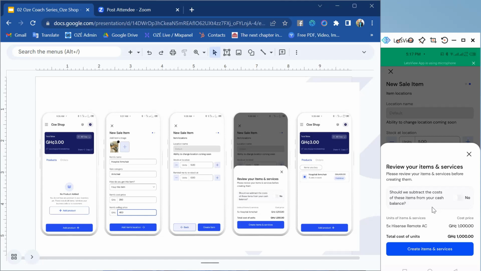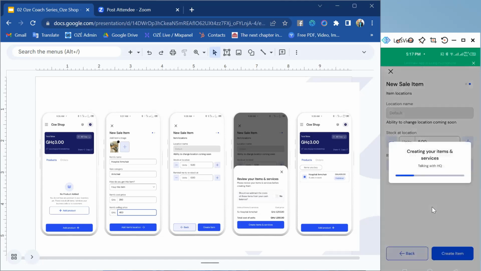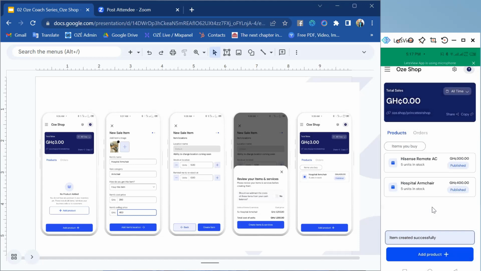So here is to review your items, just to make sure that the information you're putting in there is correct. It says 5 units of Hisense remotes. The cost price was 1,000 cedis, and the total cost of unit is 1,000 cedis. So I can choose create items and services, and automatically I have created a product on my shop, right?